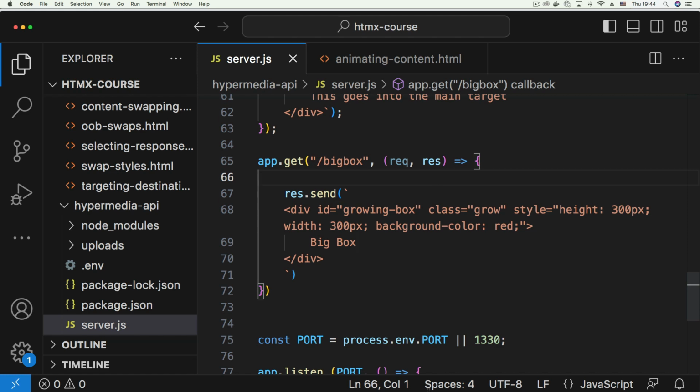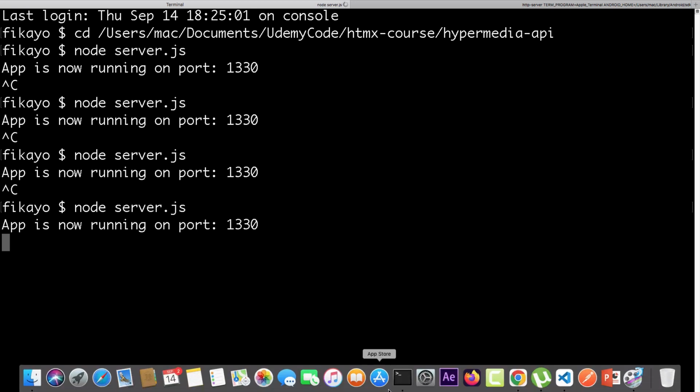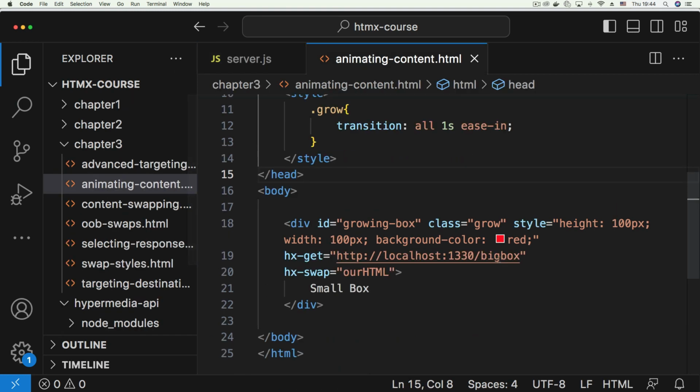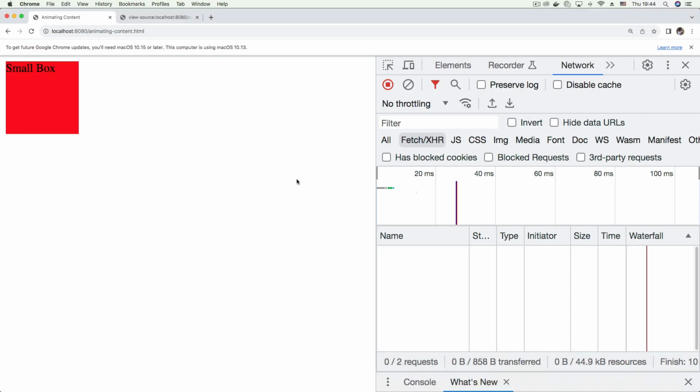And now let us restart our server because we changed stuff on the server. Let's make sure that our big box, let's make sure that we're pointing to the right place. Is a get request. Now let's test this out. The moment of truth has come. So let's refresh this, hard refresh it.